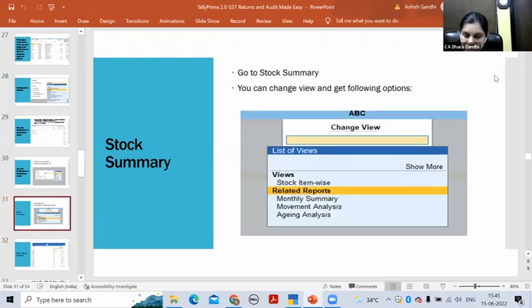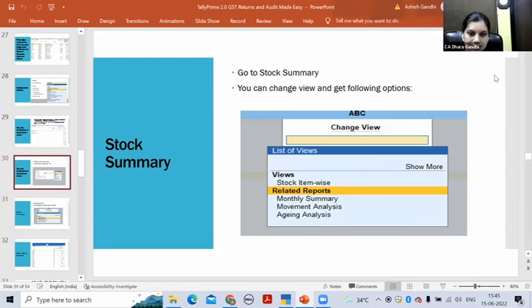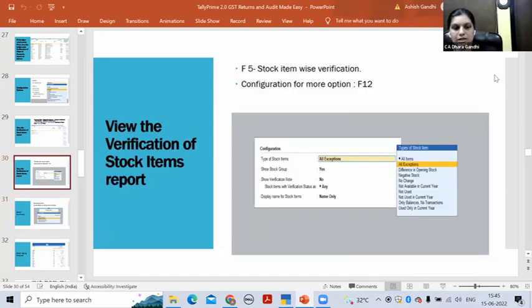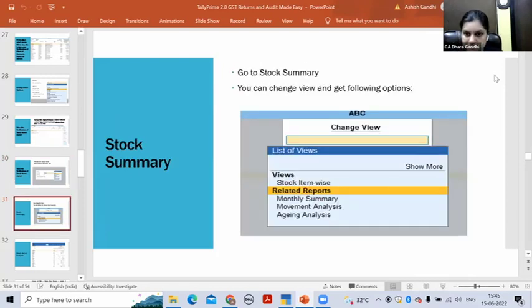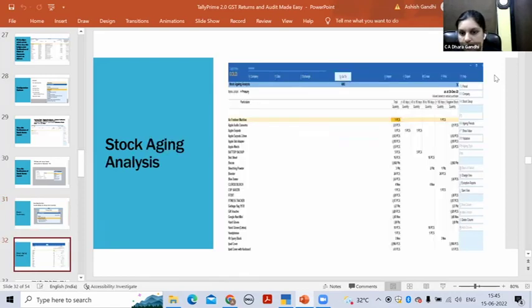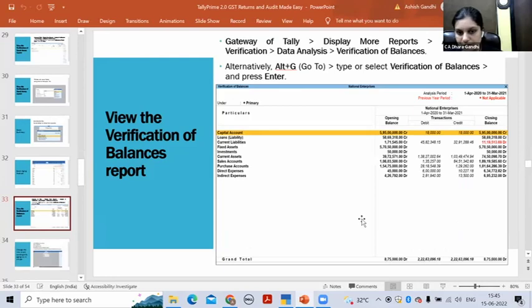Aging analysis, movement analysis, negative stock. These are very important and definitely to be checked while conducting the audit. I've already shown you stock analysis, aging analysis, how to do stock aging analysis. You just need to specify the number of days, and if shelf life is below the days it is showing here, definitely we should question the management about it. And if possible, we should definitely go and check the item physically.